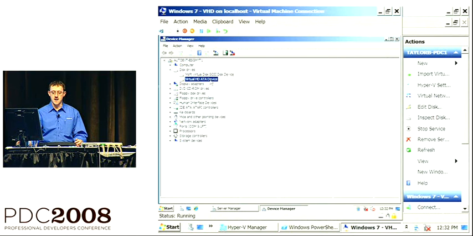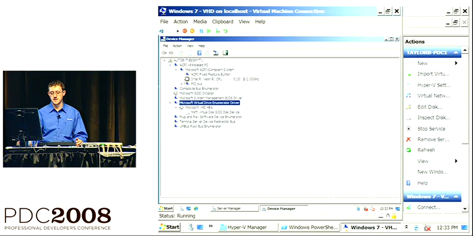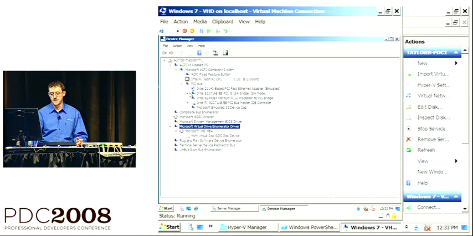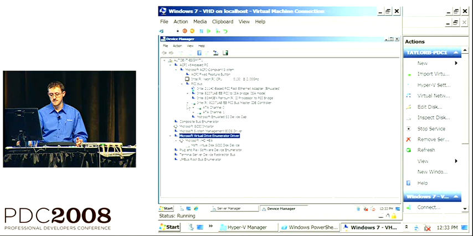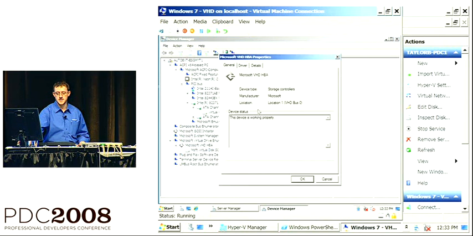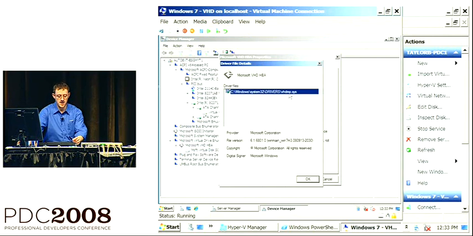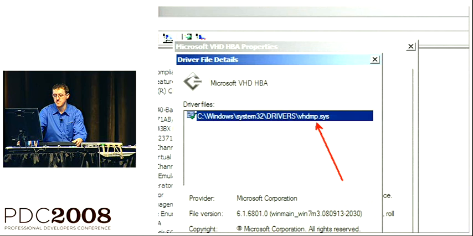And that's what this is. This virtual HD ATA drive, if we view devices by connection, is connected to the PCI bus. So we've got Intel, what is it? There we go. So virtual HD ATA device. So that's my IDE hard drive in this case. And then I've got this Microsoft VHD HBA with a SCSI device on it. If we go look at the driver details, it's called VHDMP.sys. This is the new boot from VHD driver.